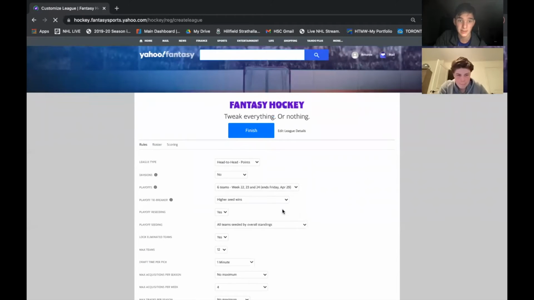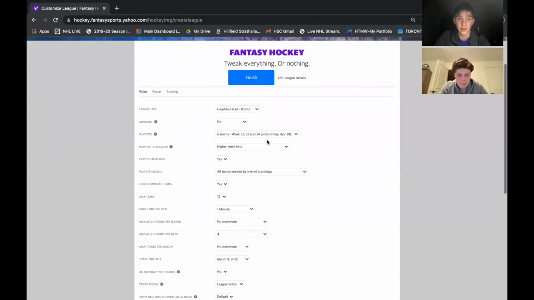If we go into customize settings, here we can find how many playoff teams we want. We'll just go 6, the default. Tiebreaker, higher seed wins. I like to do best regular season record versus opponent because that's just my personal preference. Playoff reseeding, yes.